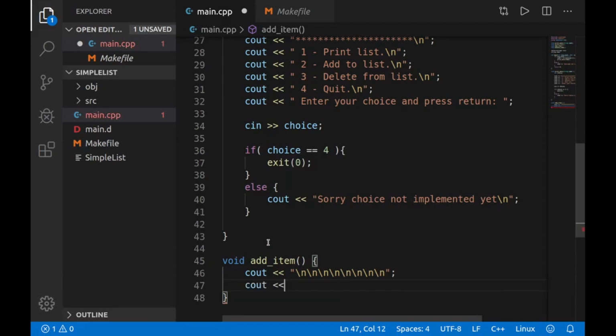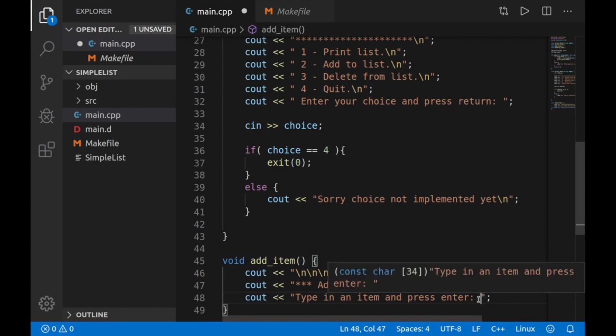Next we're going to print out another thing. So after all those new lines, we're just going to call, let's see, add item, so they know what's about to happen. And then we'll do another cout to type in an item and press enter. And we'll want to give them a little space here so they can enter in whatever they want. And we won't put a new line here, but I did forget one up here, so it does start a new line. So new line character, and then we'll get this message, and after this message we'll allow the user to enter in their information right here where we have this space basically.